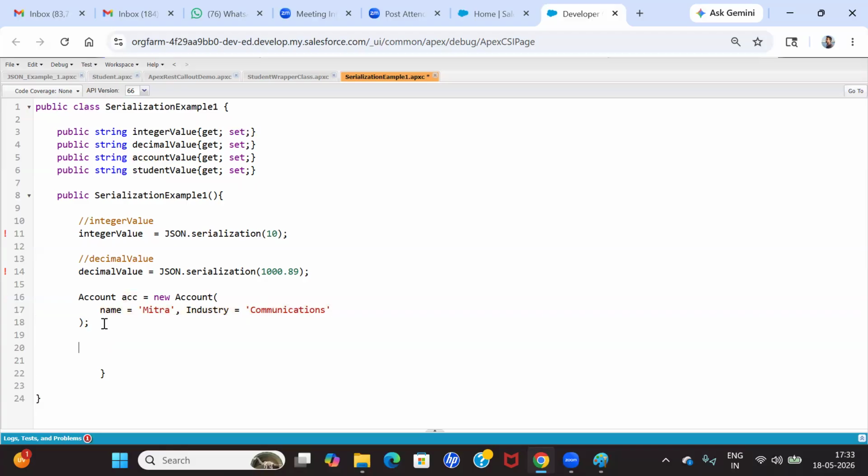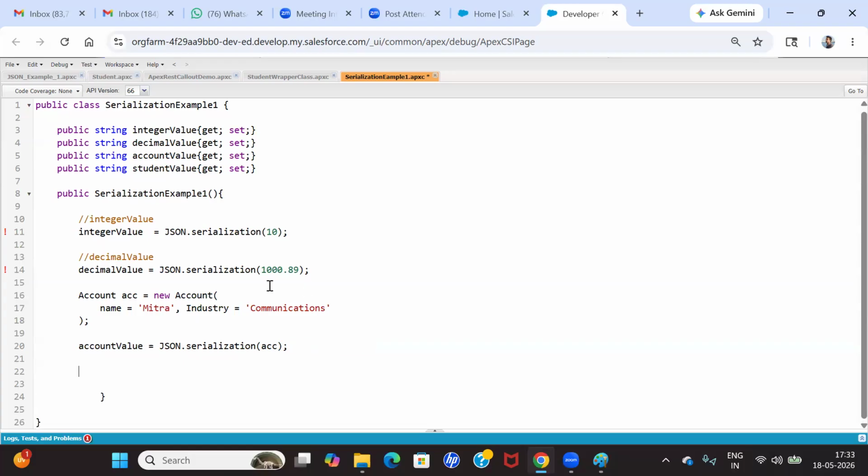ACC. Now what I will do, I will pass this data into this format. Okay. Account value is equal to JSON serialization. Now under this, what variable will I pass? Yes, ACC. Hope you got it? Yes.